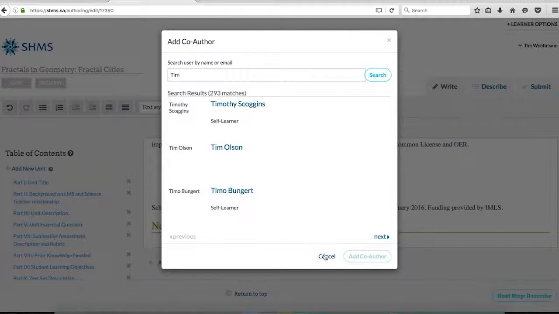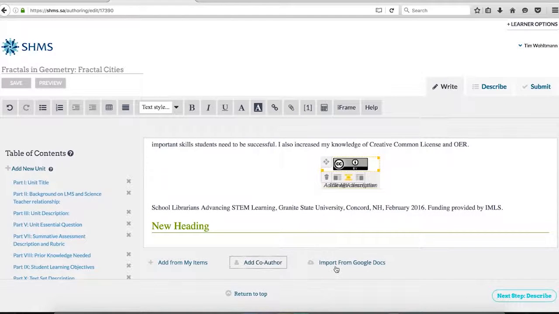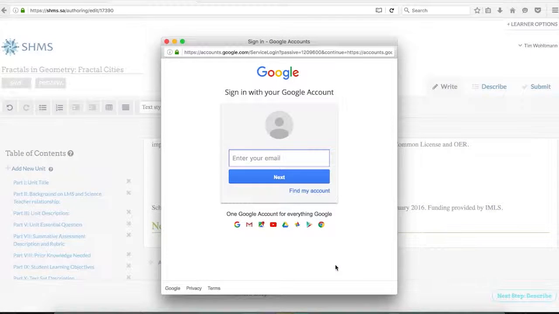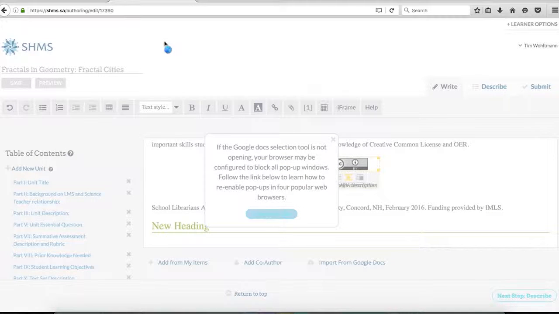Finally, an Import from Google Docs link enables you to import content that you may already have stored in a Google document. In order to utilize this option, you will first need to have a Gmail address or a Google account, and will be asked to allow SHMS to access that account.